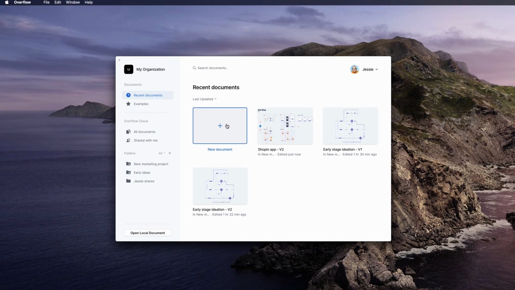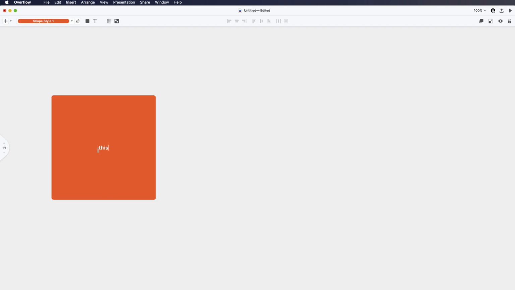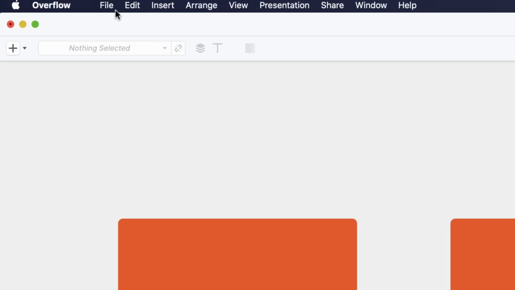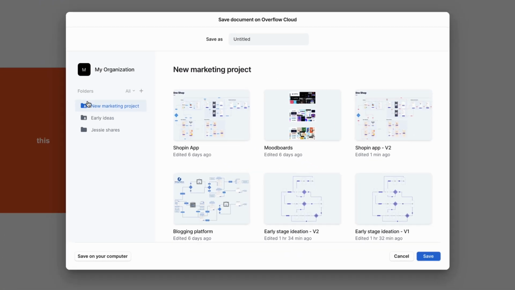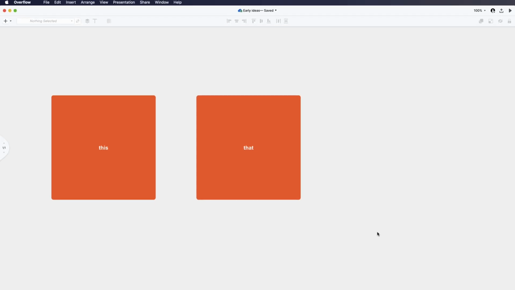Let's create a new blank document to explore the tool's new capabilities a little deeper. We'll create a simple flow just for demonstration purposes. The first time you try to save your document, you will be prompted to save it on the Overflow cloud. You can choose the destination folder from the Folders panel on the left and give your document a name. You still have the option to save it on your computer as a local document. However, for the purposes of this tutorial, we'll save our document on the Overflow cloud.